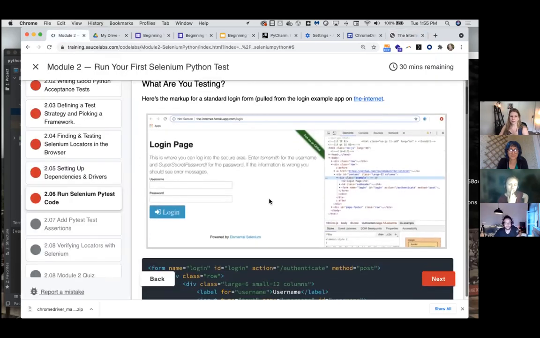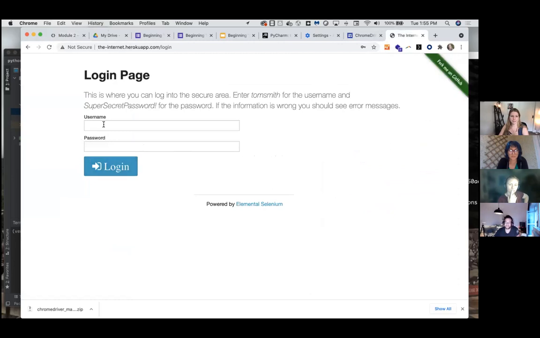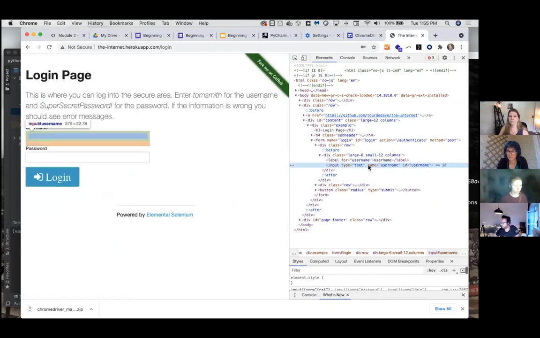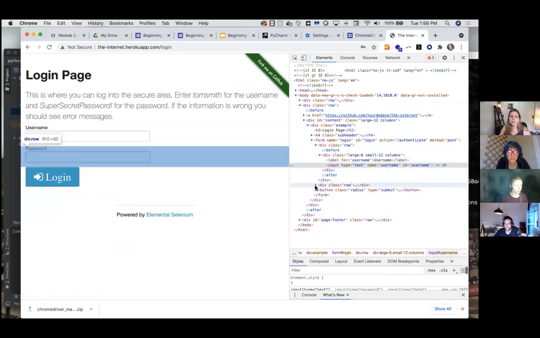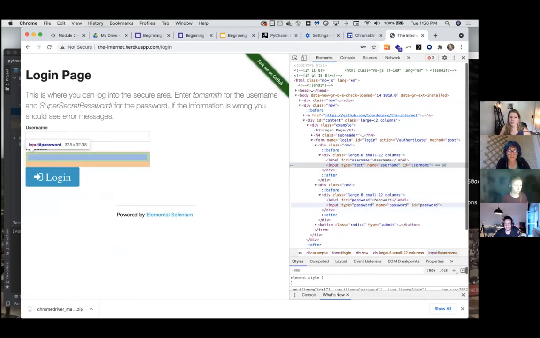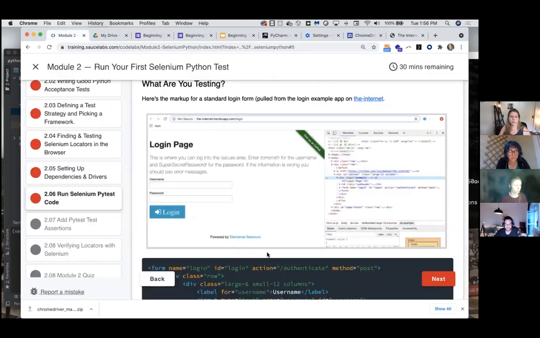So you see, we have a login page, and if you inspect it, there are some different elements here. The username has some metadata that says the ID is username. That's the username field. The password field, I believe, yes, it also has an ID called password. And the login button looks like this. Let's take a look at the code we're going to write against it.